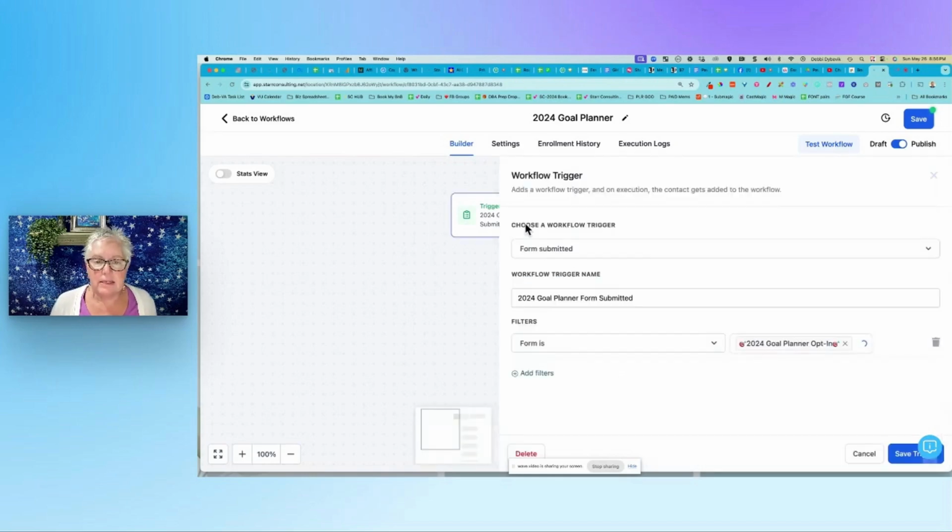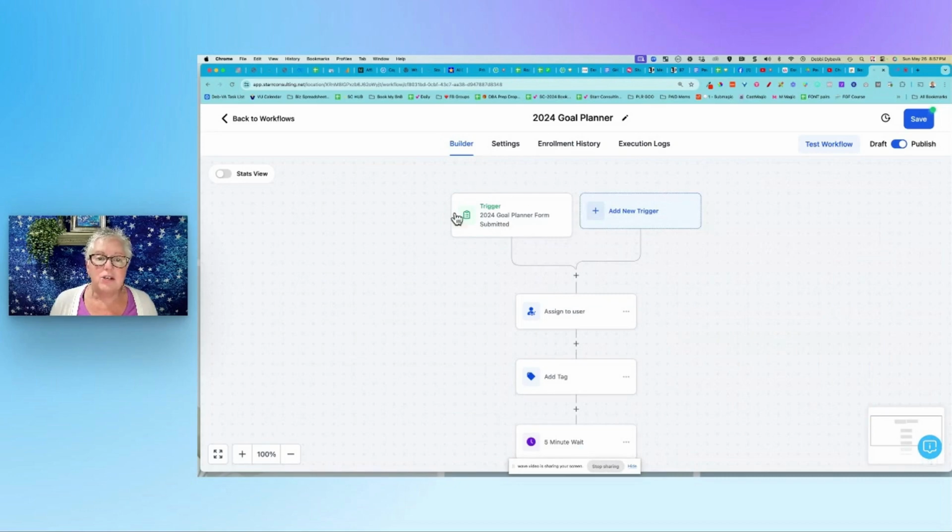So in this example, if a form was submitted, and I like to spell out what the form is because I forget what I had for breakfast yesterday. Okay. So this was a 2024 goal planner form, a freebie that I had. So that's the name of the form. And then you come down to filters and you find that form that they fill out. So that's the trigger. That's what starts the process.